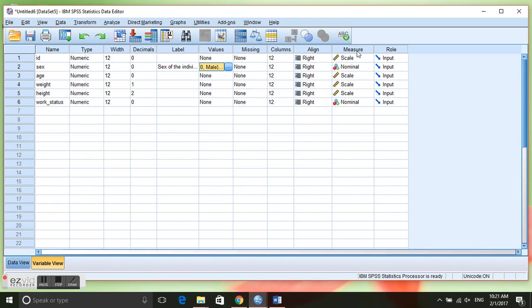Okay, next we're going to look at measure. The measure just tells us what kind of a variable it is. If it's a scale variable, that means it's a continuous variable. And if it is ordinal, it's a categorical variable where the categories are in a certain order. And if it's a nominal variable, then it's a categorical variable where the categories are not in a certain order.